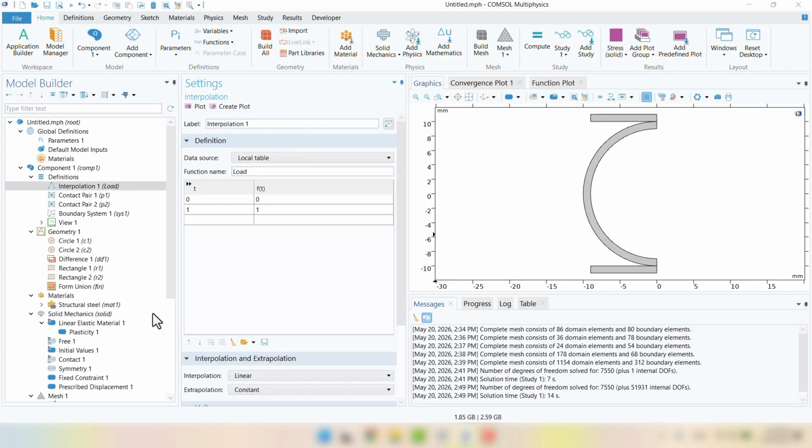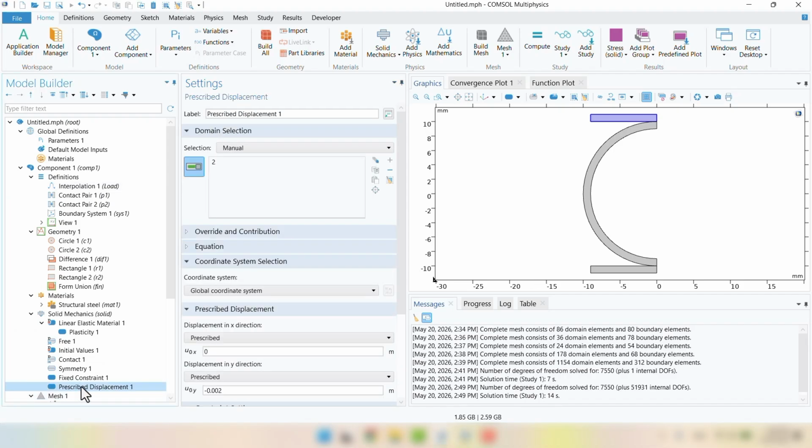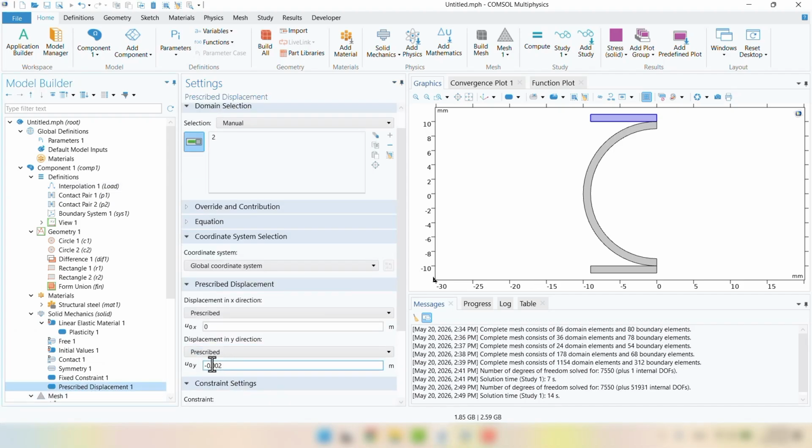Next, I go back to the prescribed displacement settings. In the prescribed displacement expression, I multiply 0.002 by the load function and pass para as the argument inside the parentheses. Also, notice that the load function name must be written with the first letter in uppercase. Finally, I add the meter unit inside square brackets to keep the expression dimensionally consistent.